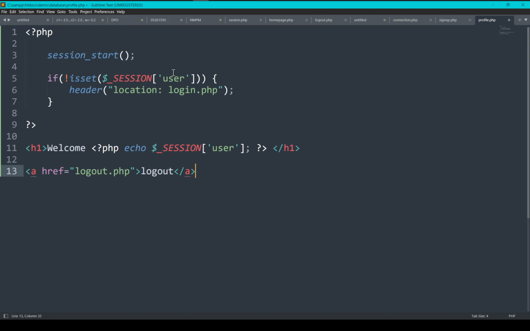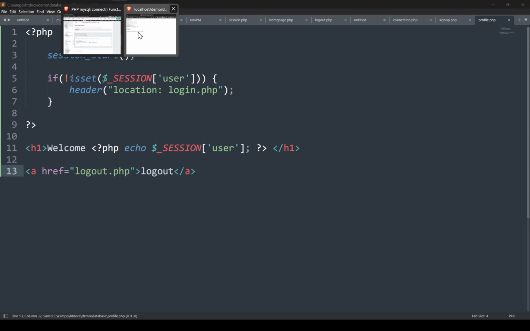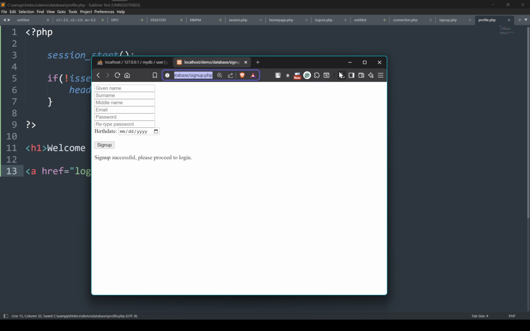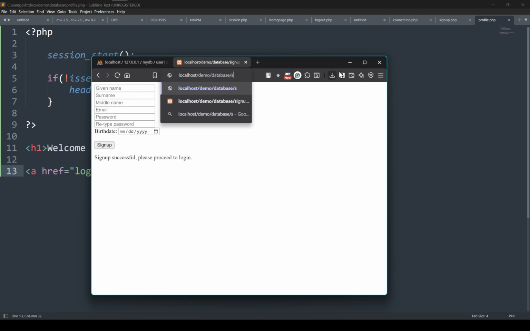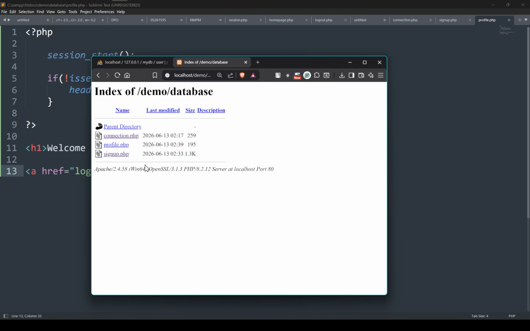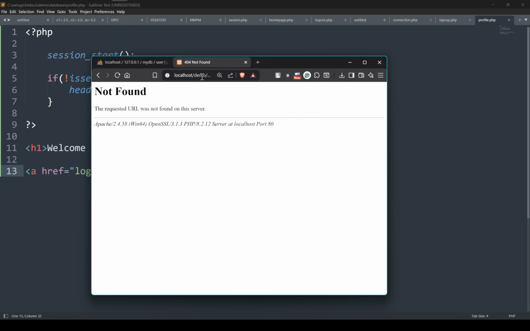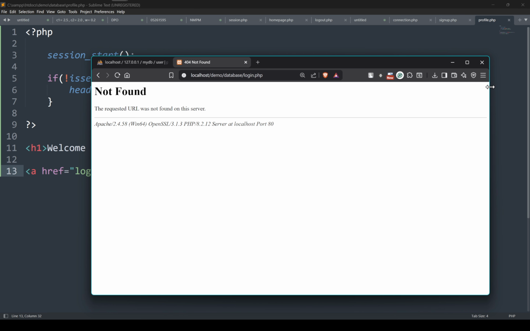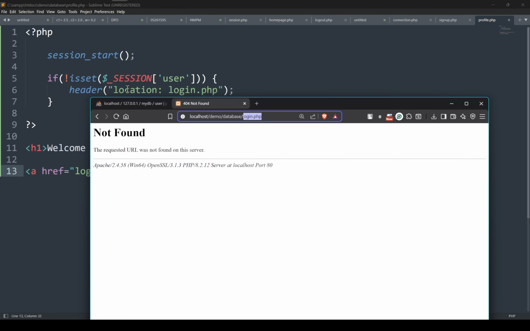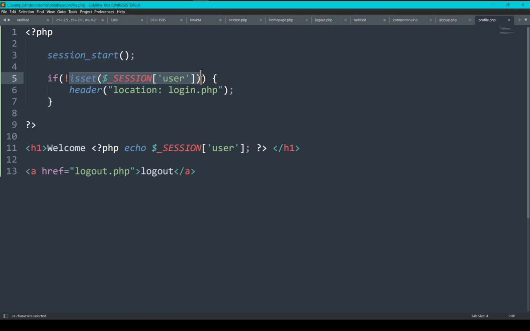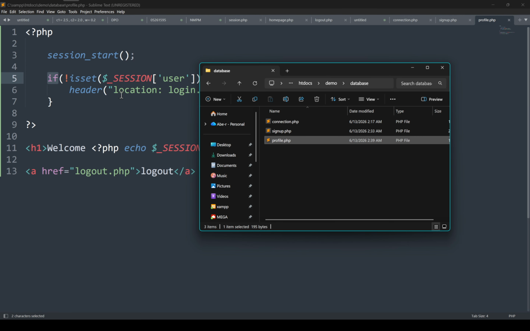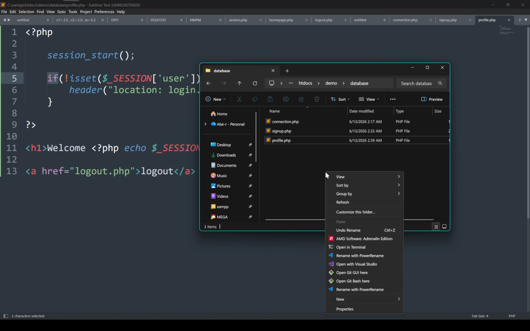So if we go to our directory here, you will see our profile, and then if you click the profile, you see it will redirect us to the login, because session does not exist. So this will become false. If not, that one will come true. So the if will run for this logic.